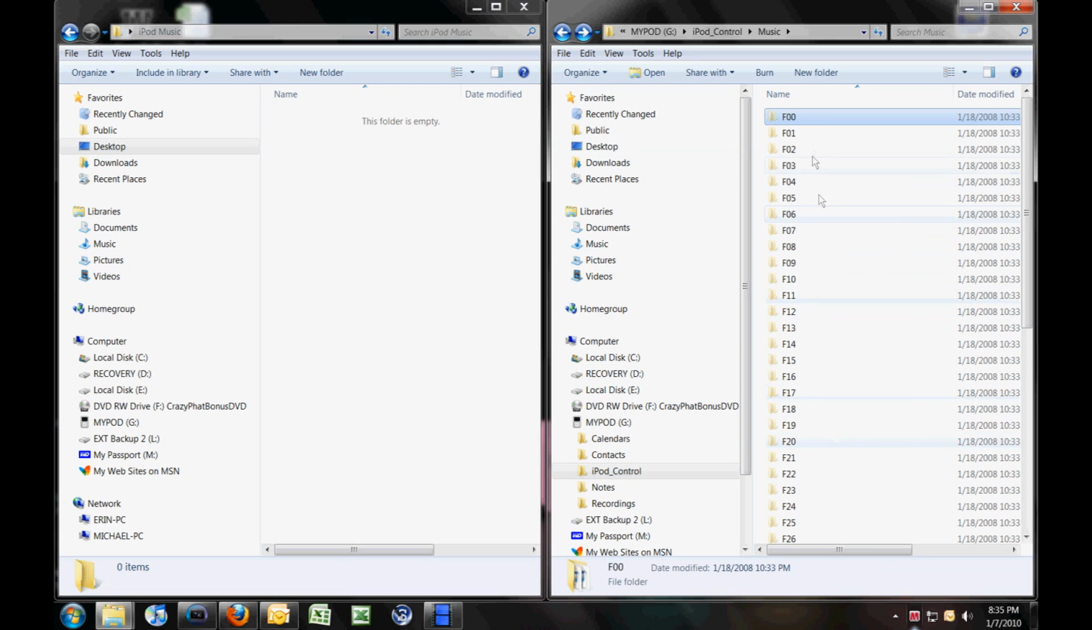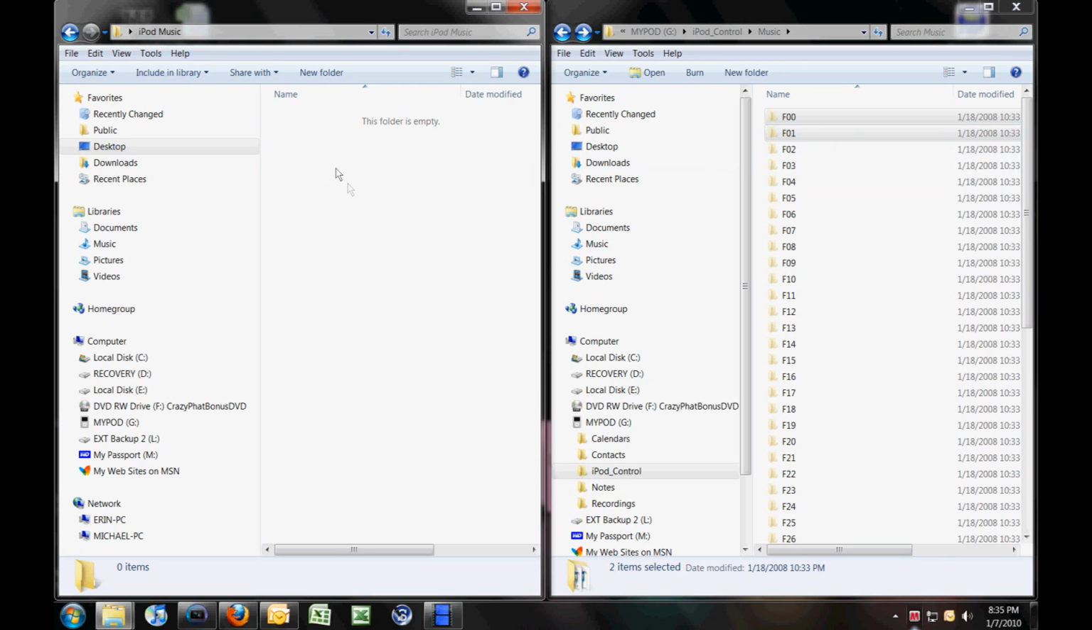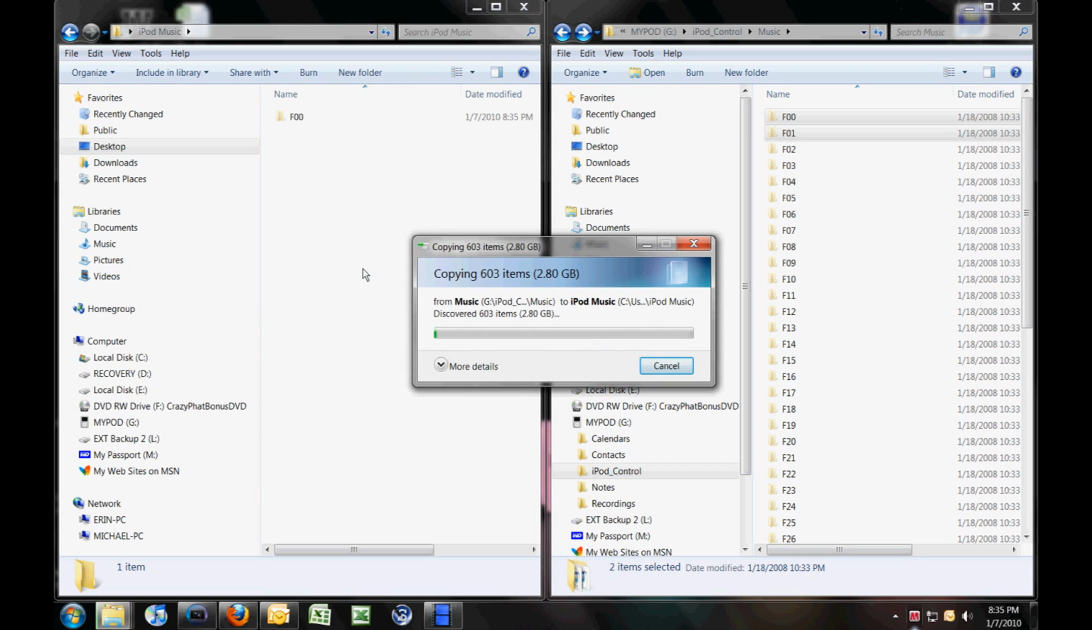So, once you see all these directories in here, you're going to take each directory. I'm just going to take one of them, just for the sake of showing you. I'm going to take two, and I'm going to copy. Never cut them from your iPod, because this is your iPod right here. So you're going to copy, and then click over to the iPod Music directory and paste them. And you can see this is going to copy 600 items or so, 2.8 gigs. So this might take a little bit of time. I'm going to fast forward through all this, and we'll get to the next step.